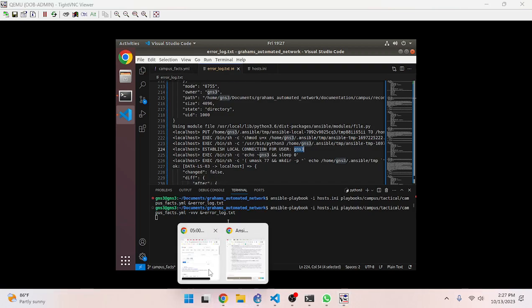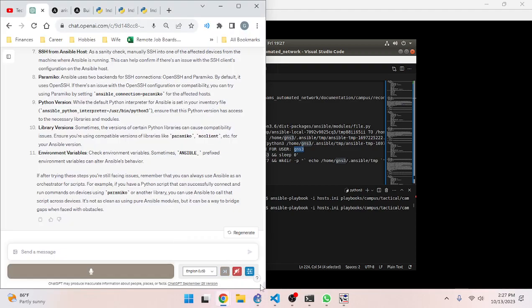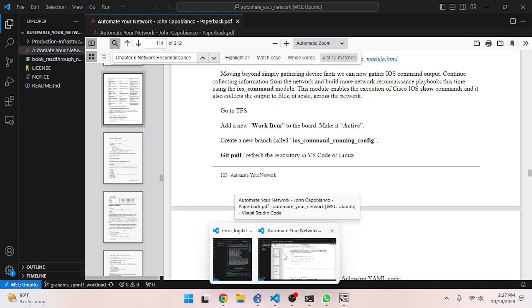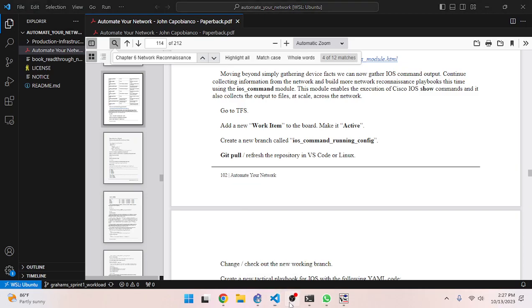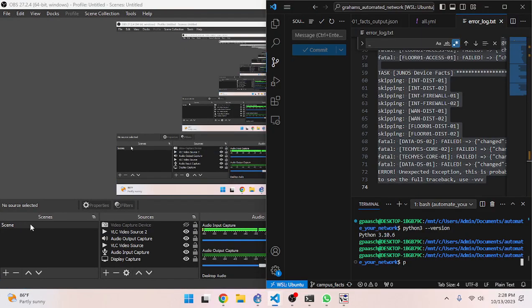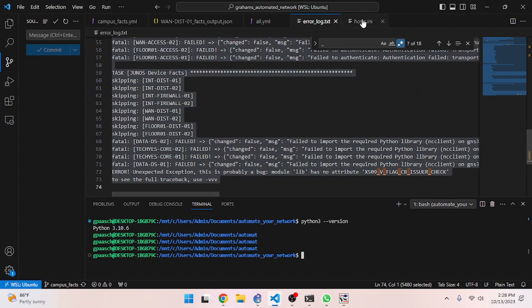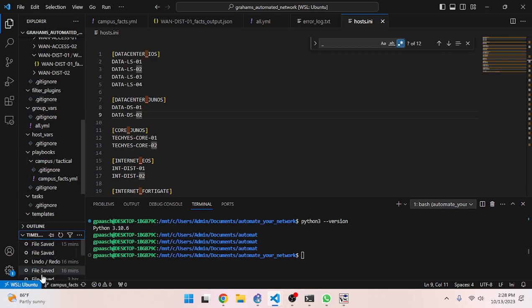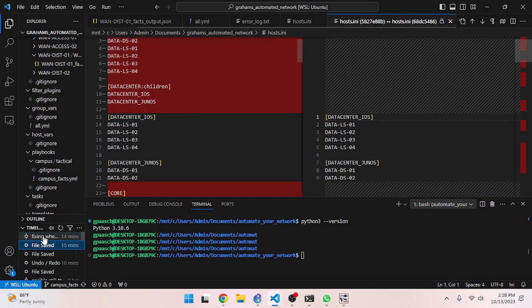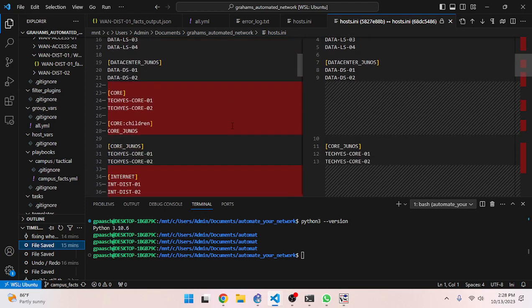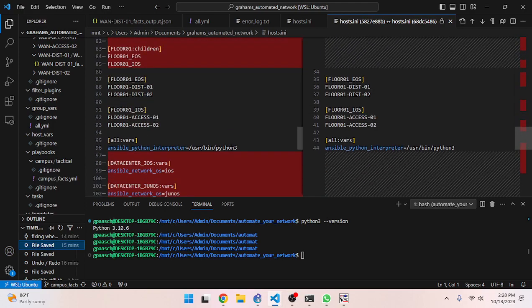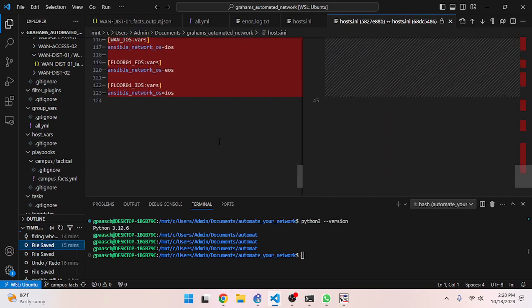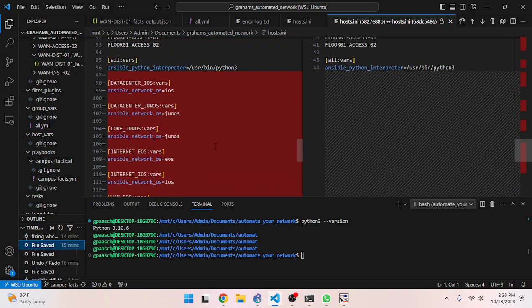SSH from Ansible host: as a sanity check, manually SSH into one of the affected devices from the machine where Ansible is running. Now, I see what's happening. It's using the wrong user, and I think it's because of my changes to the INI file. So if we go here and then we go to the INI file, and then we go to the Explorer, and then we look at the timeline. So we can see I removed all this stuff. So one of the things I removed, I think, was really necessary for it to use the right user.